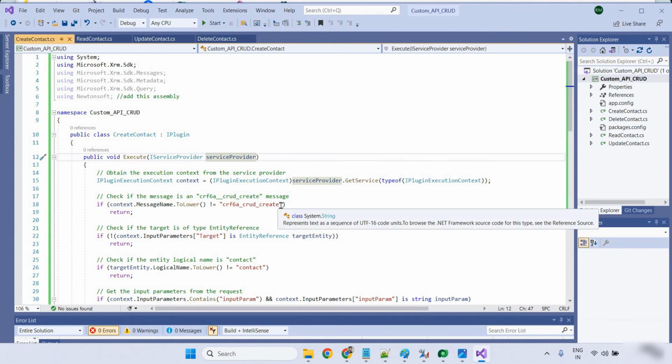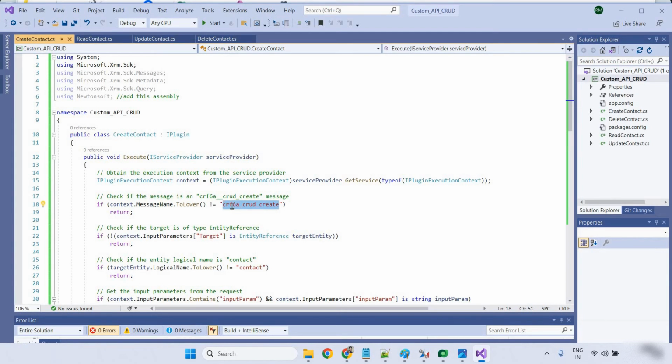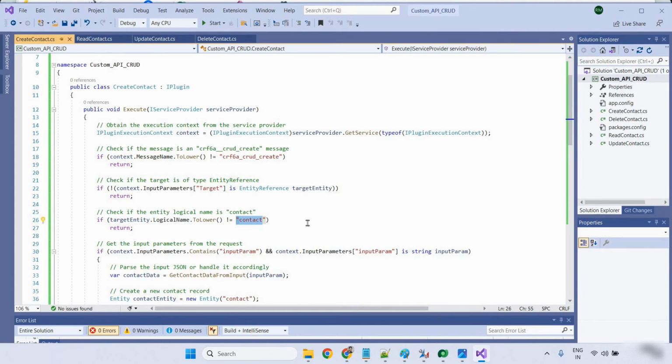It first matches whether the API is equal to this or not, and only then is it going to execute. After that, it is checking the target. The target entity is contact. Okay, you can change it to whatever you want: case, entity, lead, opportunity, anything you can do.